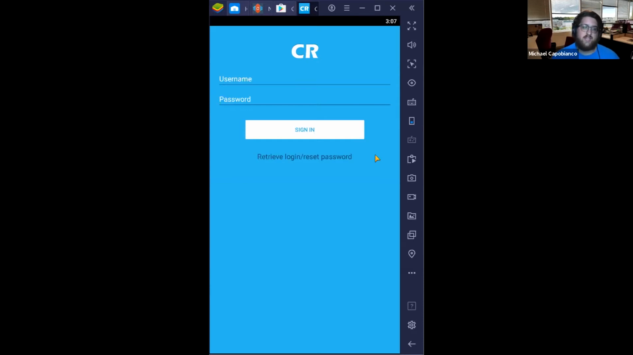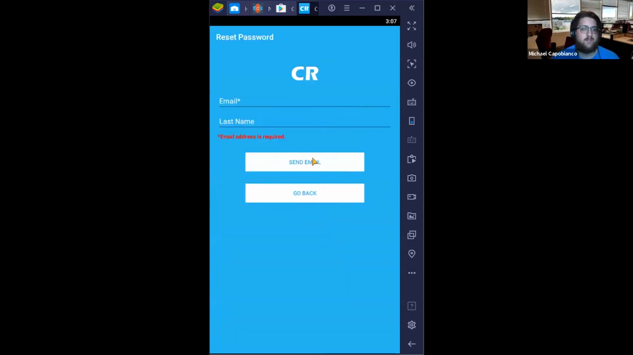If you don't remember it, that's perfectly fine. You can go ahead and tap on retrieve login/reset information here down at the bottom. You'll be brought to this page where you can enter in your email address as well as your last name. And once you click on that send email button, an email will be sent to your email address where you can go ahead and reset your information.